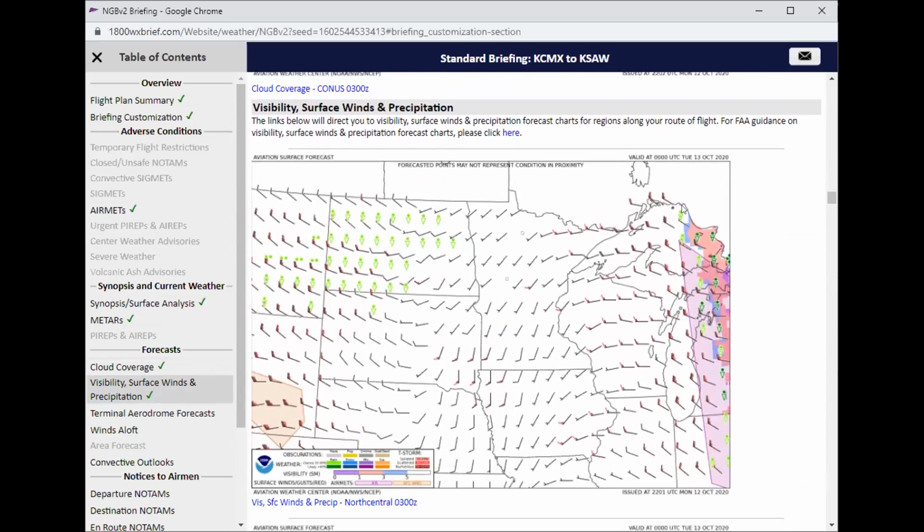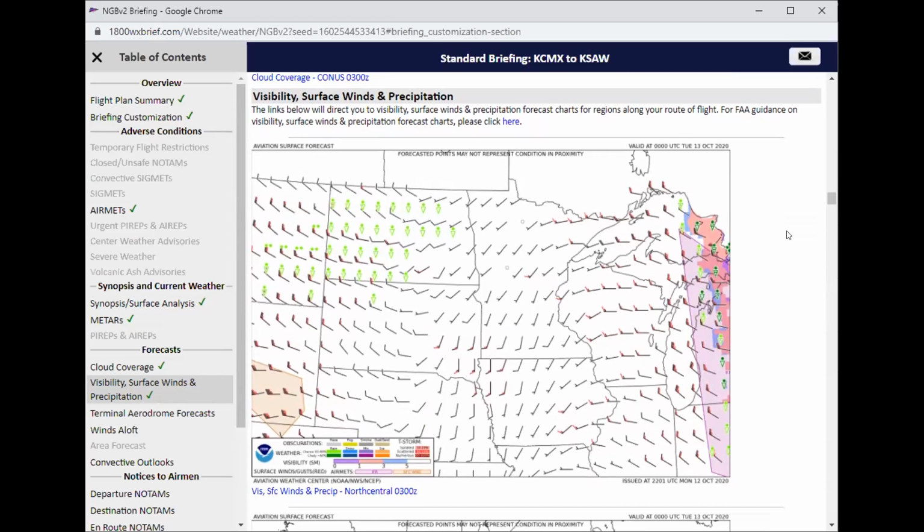You get a visibility, surface, and winds prediction chart. This chart predicts where the winds will be. These are surface winds, not winds aloft, so you have to take that into consideration. It also shows you where precipitation is and any AIRMETs that are out. So these little triangles with the dots are indicating some rain. There are also ones for snow and thunderstorms and fog and all kinds of other symbols. But for now, just know that green is rain.